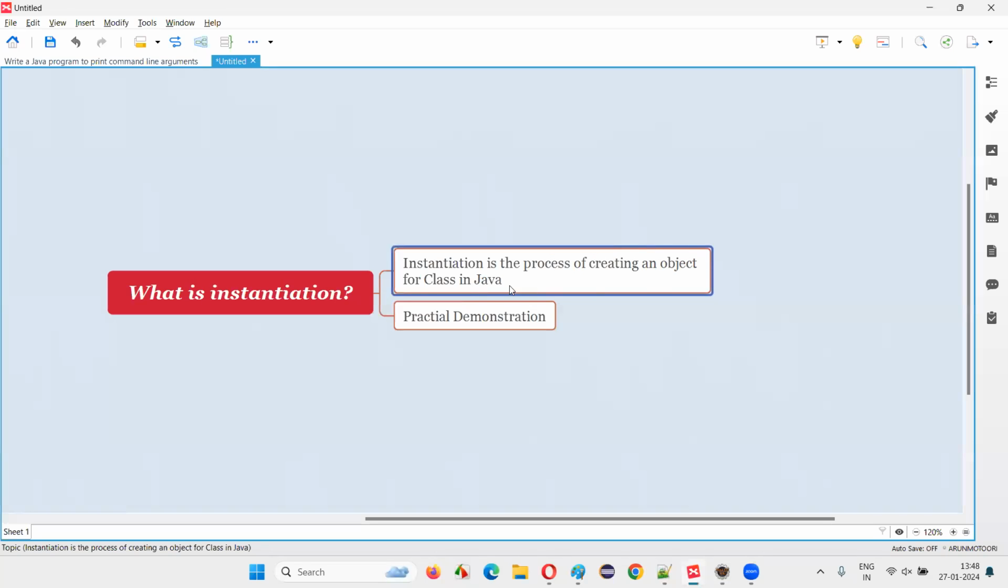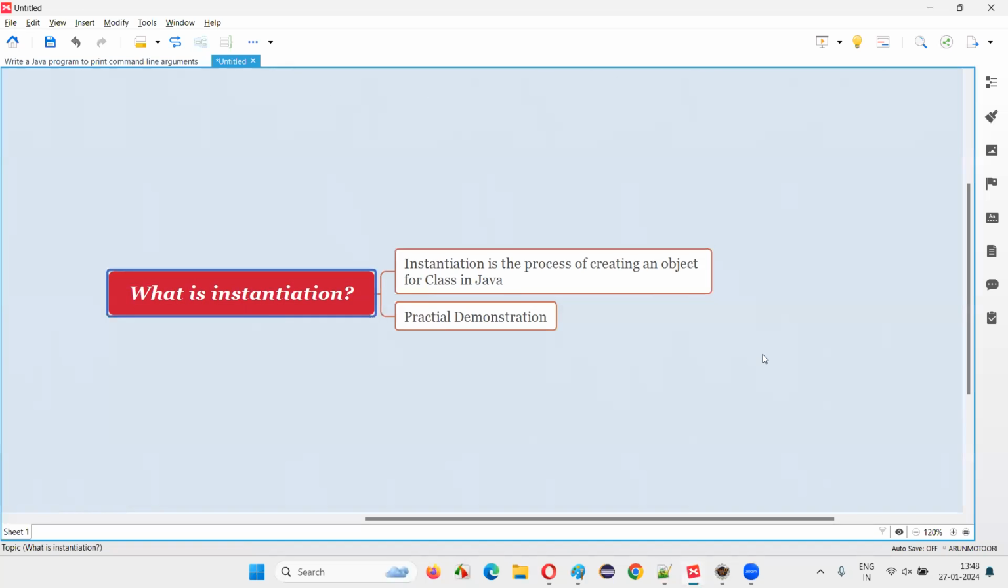Instantiation is the process of creating an object for a class in Java, okay? Or any other programming language also. Instantiation is not just a word specific to Java programming. If you apply this same word for Python or C# or whatever it is, same thing. All these programming languages are object-oriented programming languages. We have to create objects for the classes. The process of creating objects for the classes in any programming language is known as instantiation.